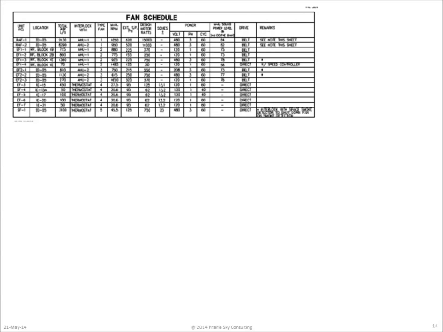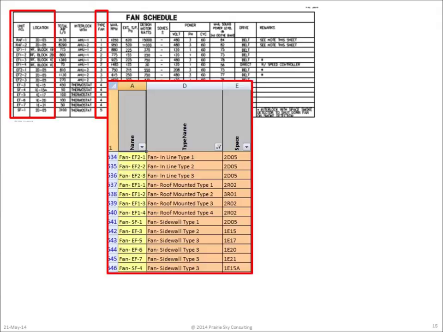Let's start by looking at this example fan schedule. Let's look at three of the columns of the fan schedule and see how those translate into the basic COBie component data. So, in the COBie component worksheet, we have column A, the name of the fan, column D, which is the type of fan, and column E, which is the room that it's located in.